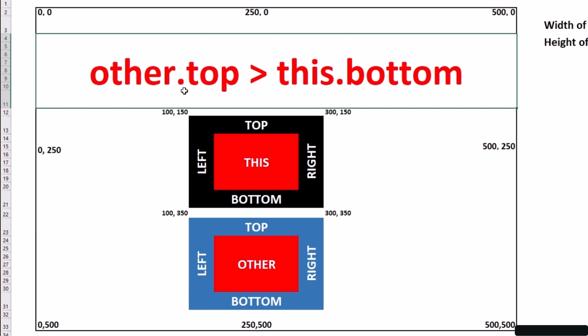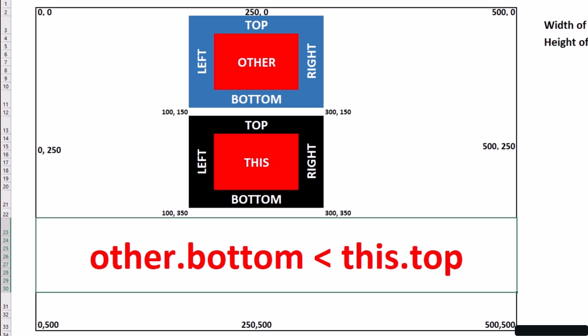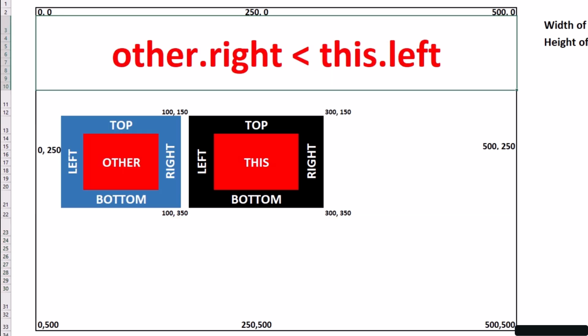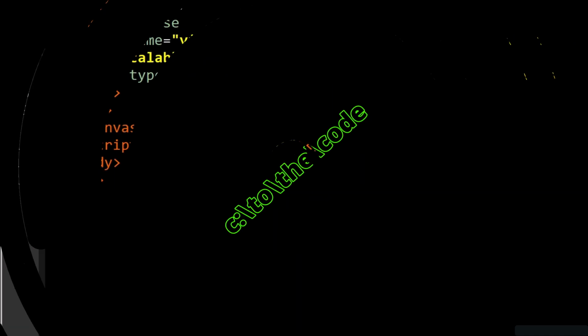So if this is not true, and this is not true, and this is not true, and that is not true, then we must be intersecting. The moment these rectangles cross each other's paths, none of these red equations will be true, and we will be intersecting. All right, that's a long-winded explanation, but it's tricky stuff, so we've got to make sure we understand it. So now let's dive into the code and see how this is all going to play out. To the code.